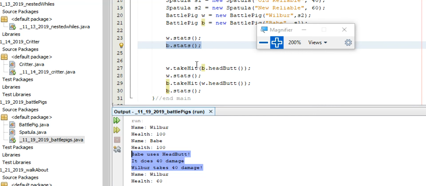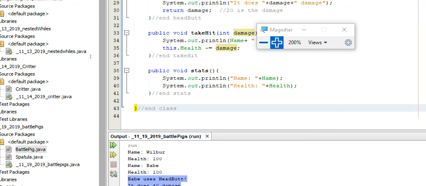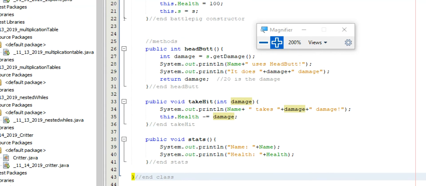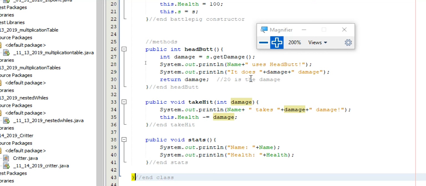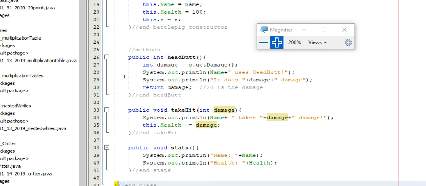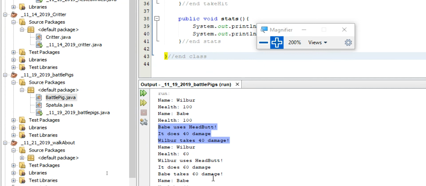So this is going to run take hit, but it's got to run headbutt first. So it goes to headbutt. And it says, okay, here's the damage. In this case, Babe uses the headbutt, and it does 40 damage. It returns that damage. Then we go to Wilbur, and he's going to take the hit with 40 damage. So it says, Wilbur takes 40 damage, and then it subtracts his health, which you see in the next set here. We've got Wilbur, 60 health.